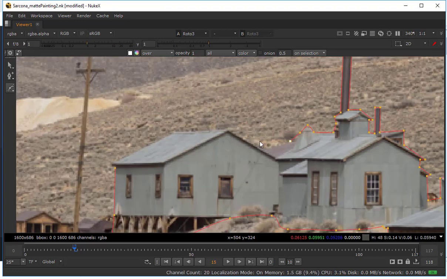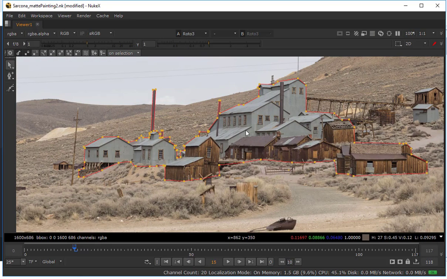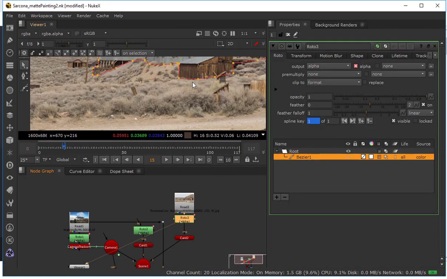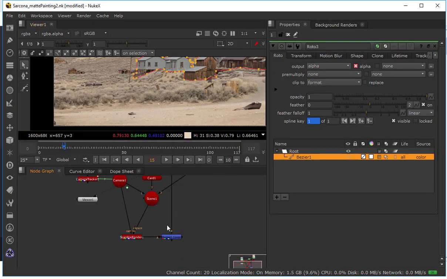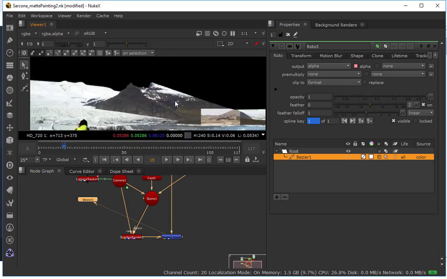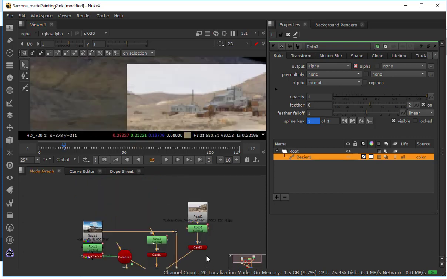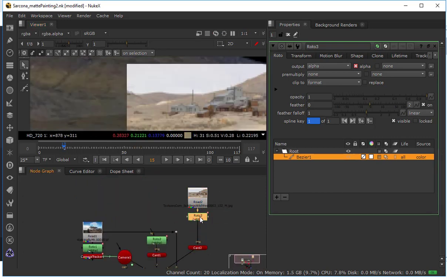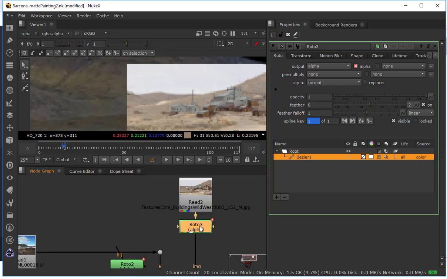All right, I'm going to really speed this up. I don't know how far along I am. All right, good enough. Okay, so that's cut out. If I look at my merge, it's going to look exactly the same as it did before. So what do I have to do to get my roto to actually be applied to this?